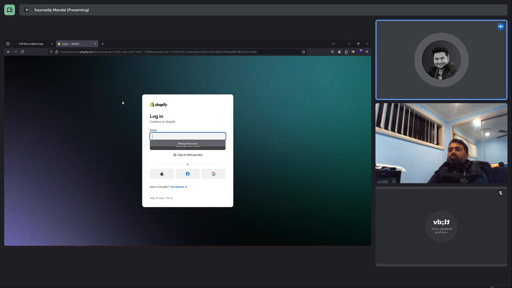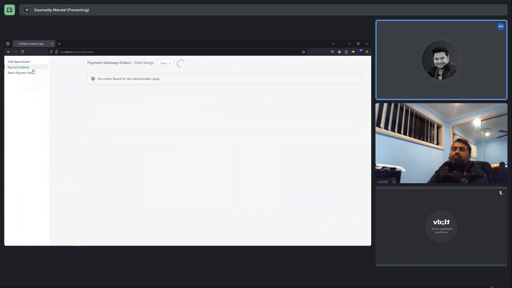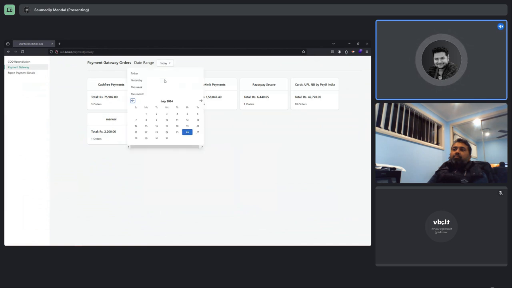Shopify is like an e-cart platform where you can host your website and sell your products. Shopify handles things like the payments, the user details, and other stuff. But for 1 second, you see that this page comes and then goes to the login page. So I have stopped the page loading here, and you can see that we have COD orders reconciliation, there is a payment gateway, and there is export payment details. I can see the payment gateway orders for today. They have earned 75,000 rupees on cash payments. In Go Quick payments, they have earned 158,000 rupees. Like this, you can check for any day.